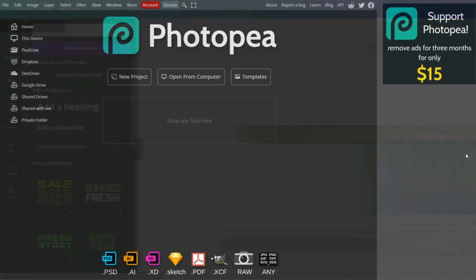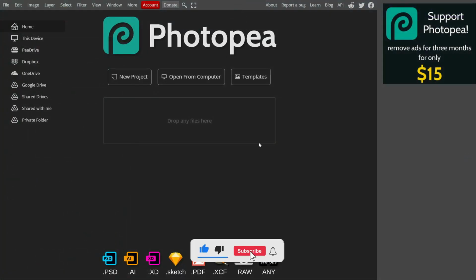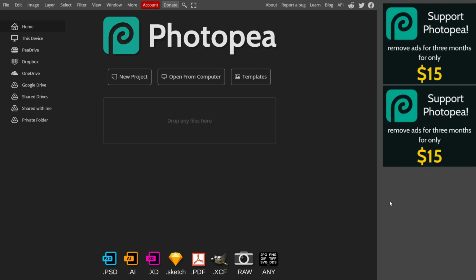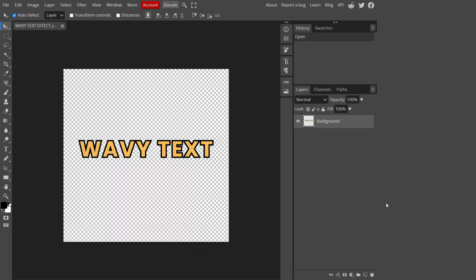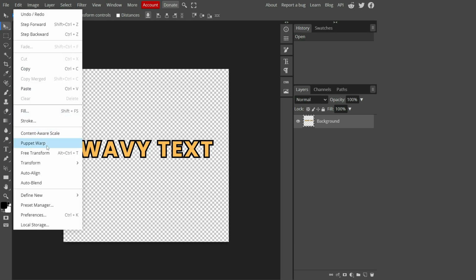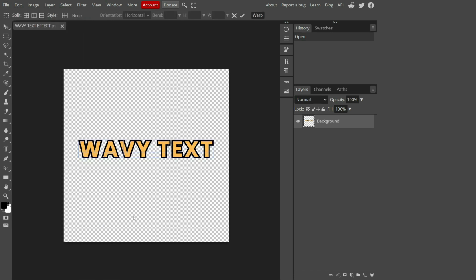Now go to this website called photopea.com. After that, upload your design to this website. You can drag and drop your design to upload it. After uploading your design, go to the top menu tab Edit and select Transform, then Warp.